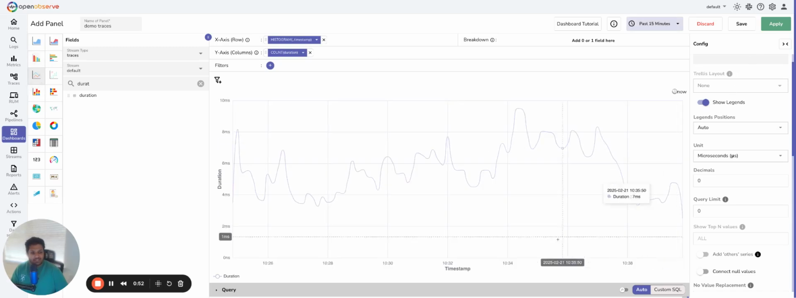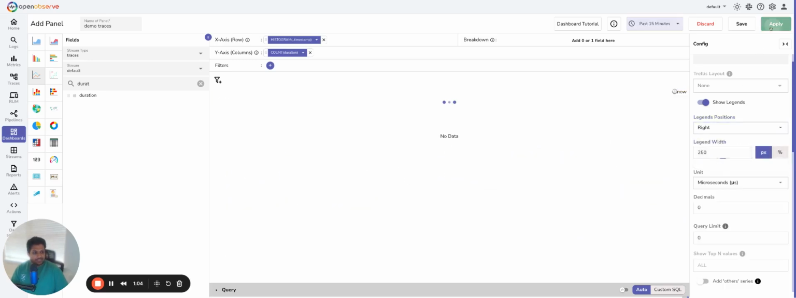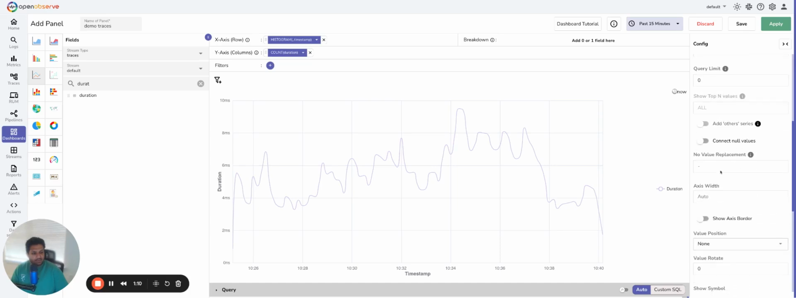And for the legends, to understand the metadata for what traces you're trying to compare, I'll select it to be on the right hand side, and I will keep the width size as 250. That way we have enough space to read through the metadata here. And then I will scroll down.